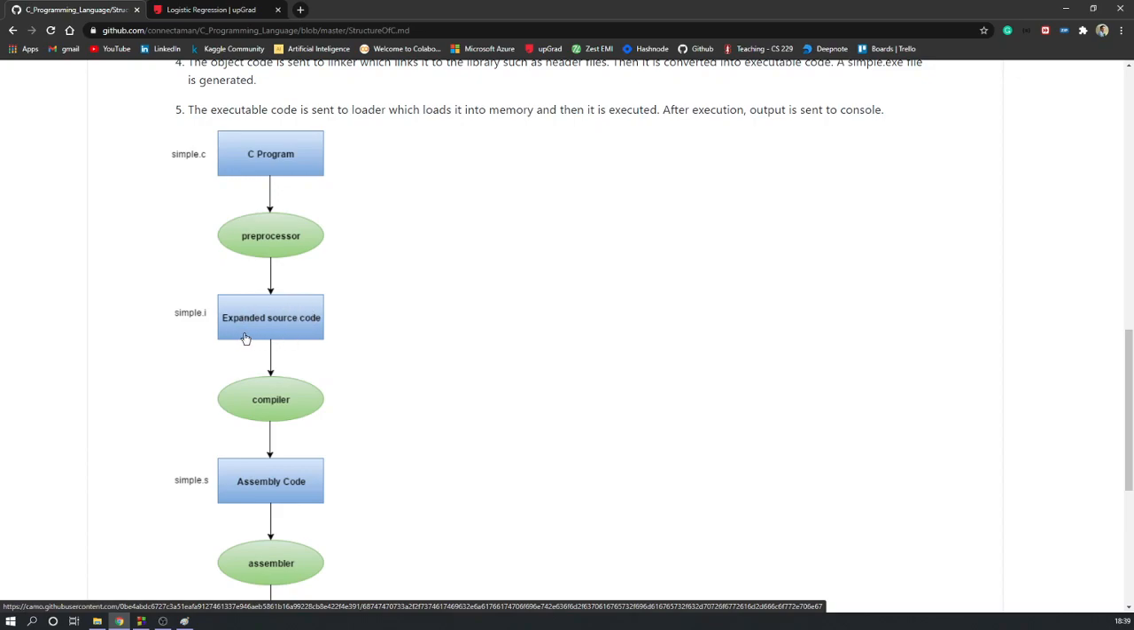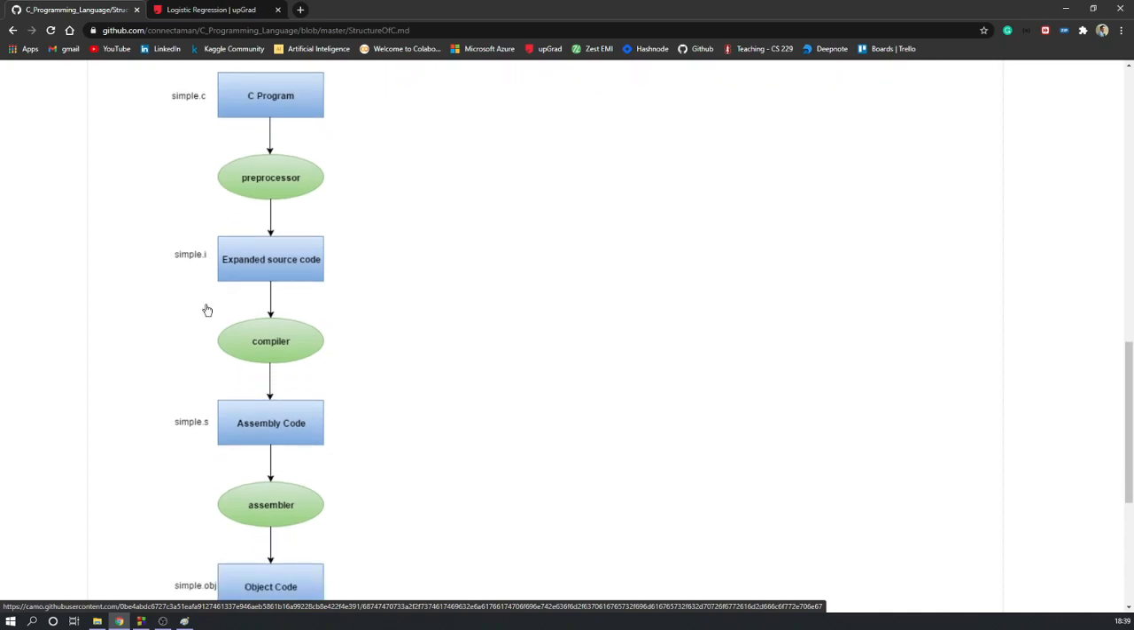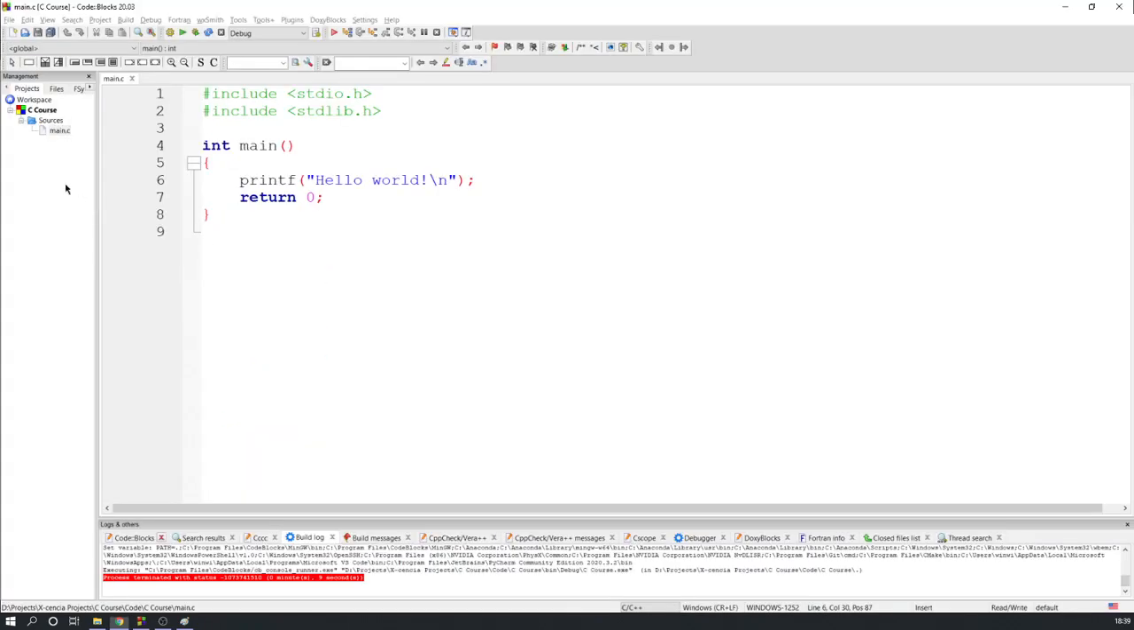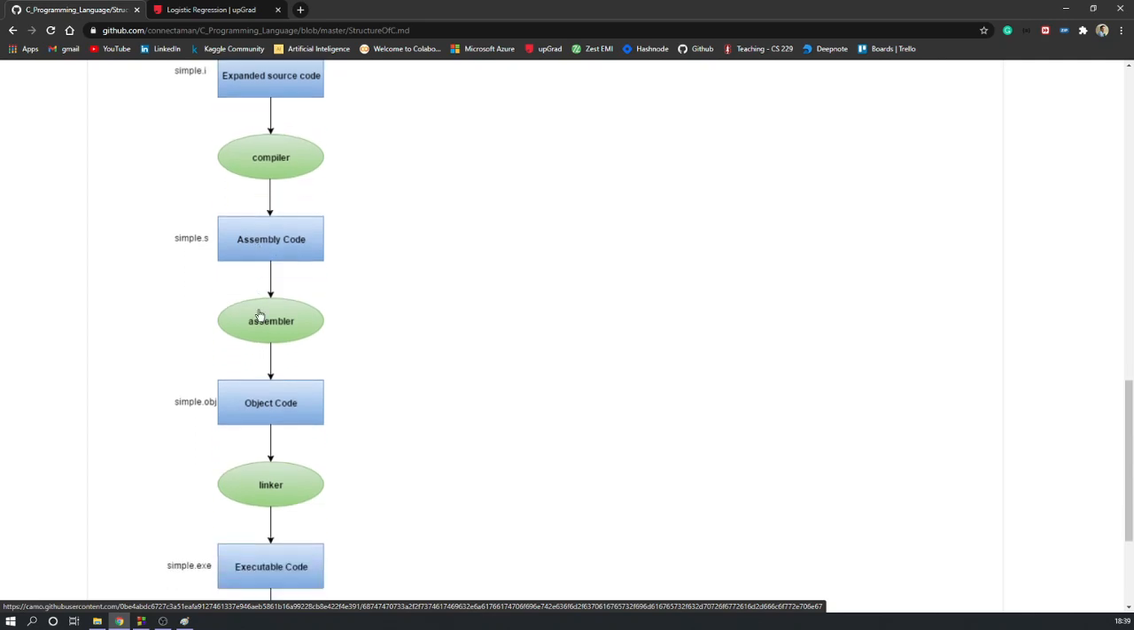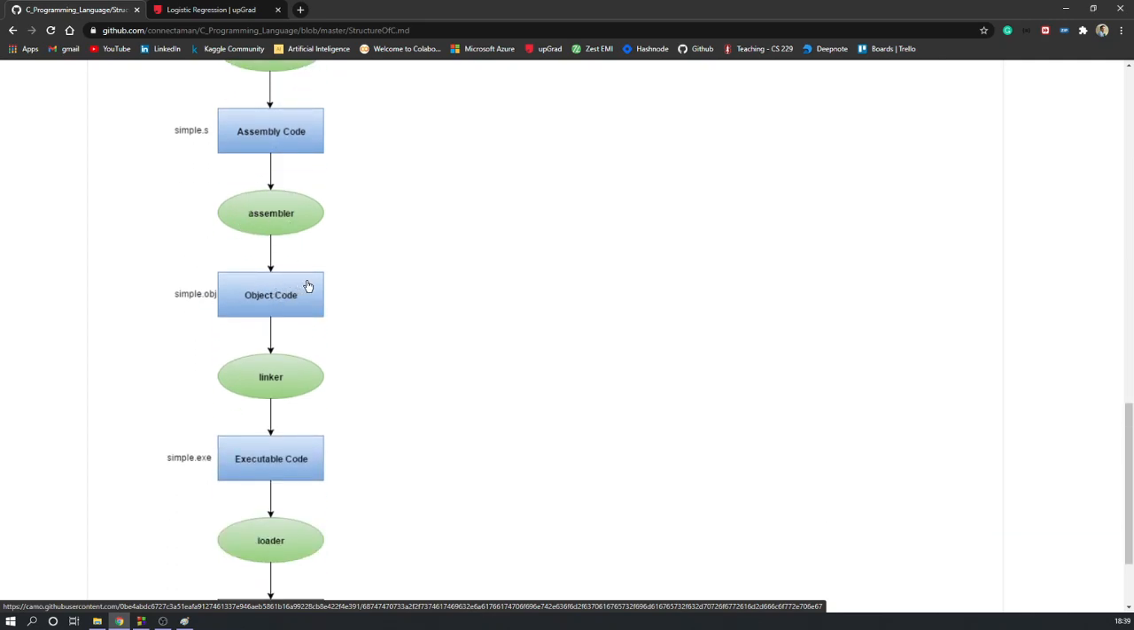Once the code gets expanded, your newly generated code will have the extension simple.i. Now all these steps are hidden and done by the compiler. You cannot see it at the high level, but it's all happening at the low level. Then this expanded code goes through a compiler, gets compiled and converted to a low level language, that is assembly code. The new format would be simple.s. This assembly code then goes through an assembler and gets converted to object code, which is nothing but a set of object codes in hexadecimal values, you can say. So the new extension would be simple.obj.